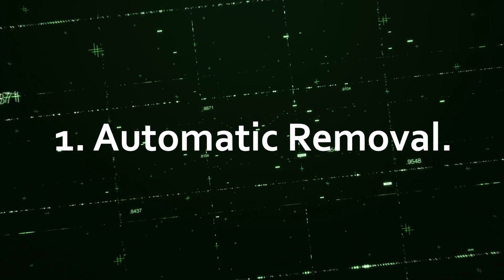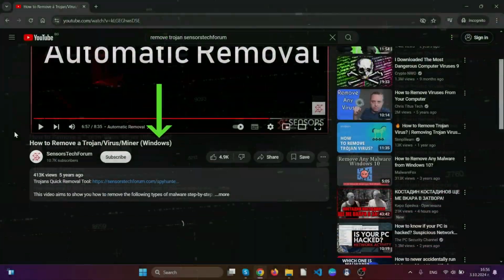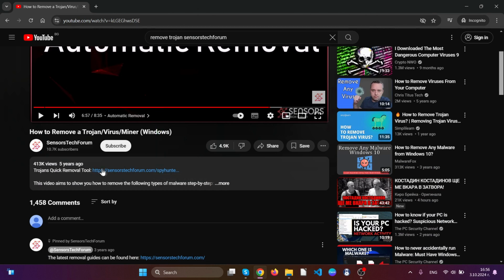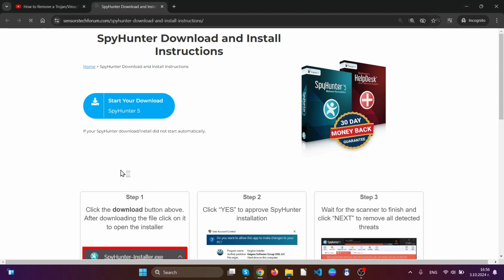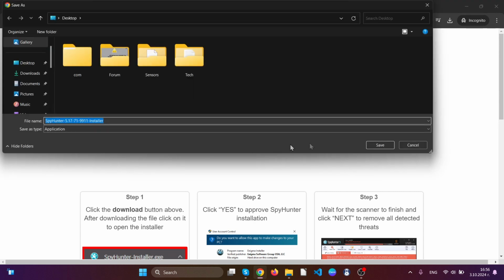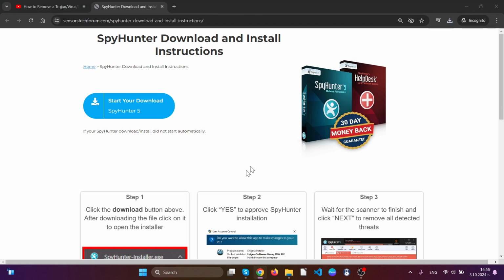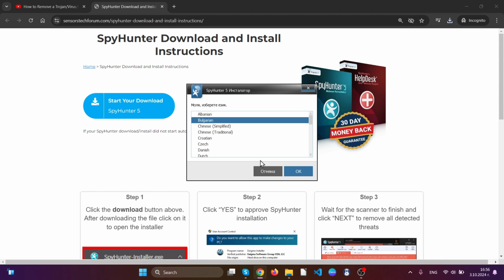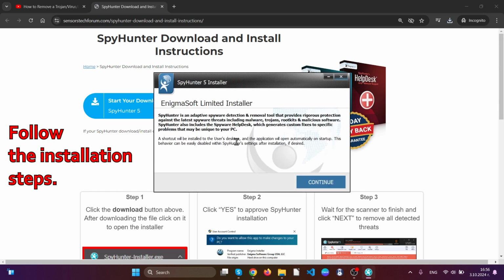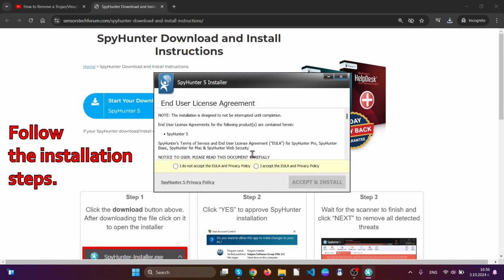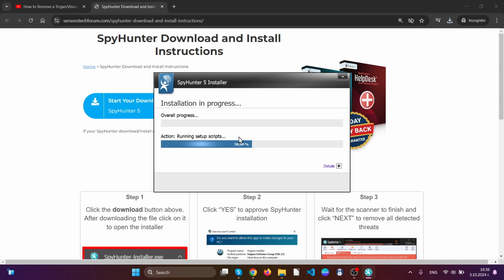For it we're gonna use a specific anti-malware tool which you can find in the link in the description of this video. Simply go ahead and click on that link, and then you'll be taken to a download page where you can save the anti-malware software. This is a professional software that, once run, will automatically scan your device. All you have to do is select your language of the installation and then follow the installation steps, agree with the privacy policies, and then hit accept and install.